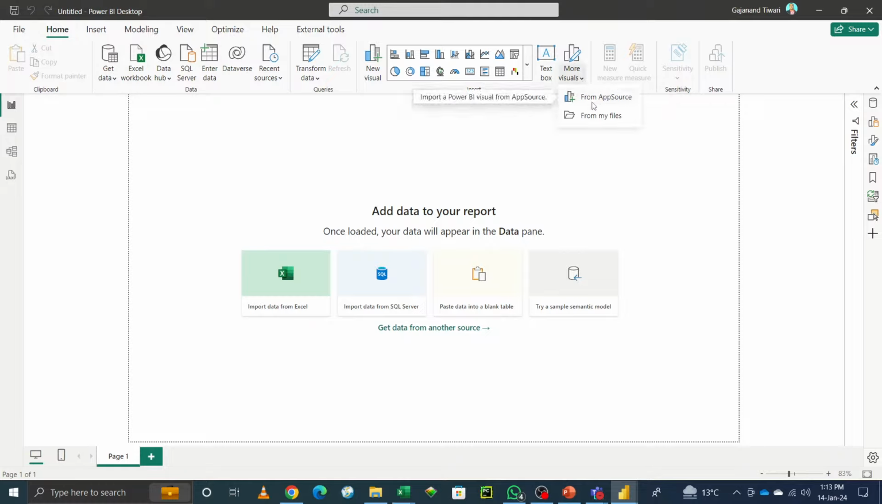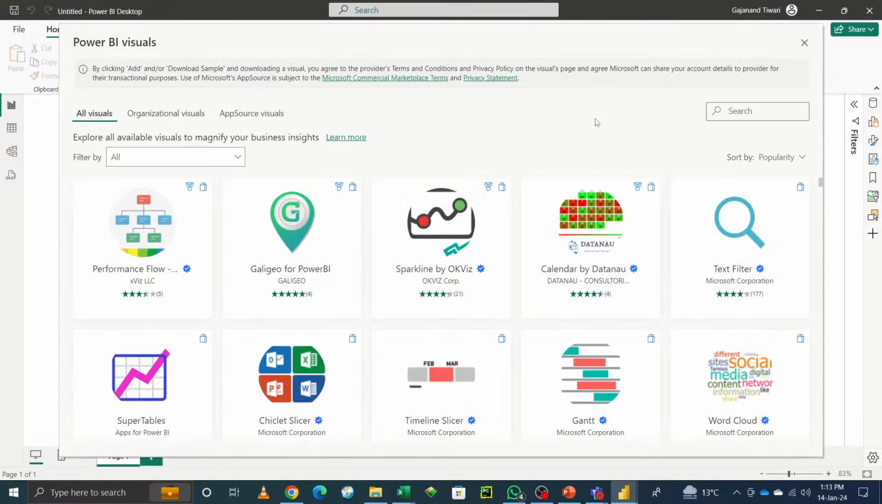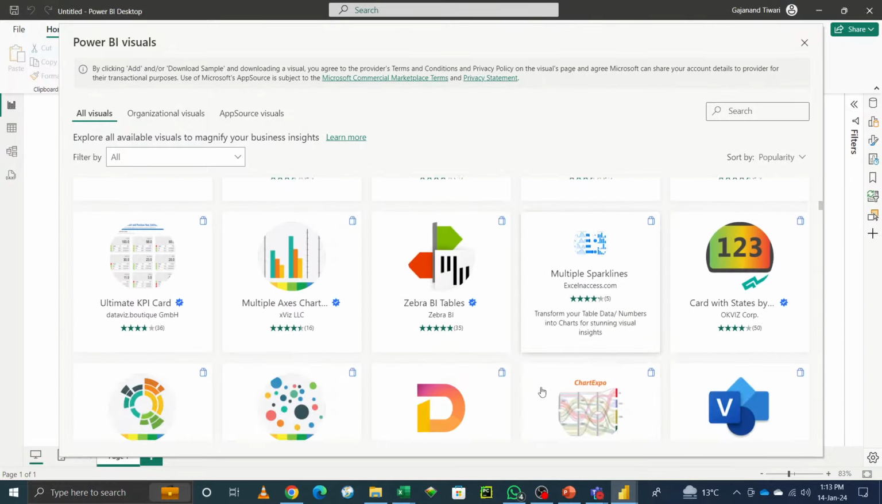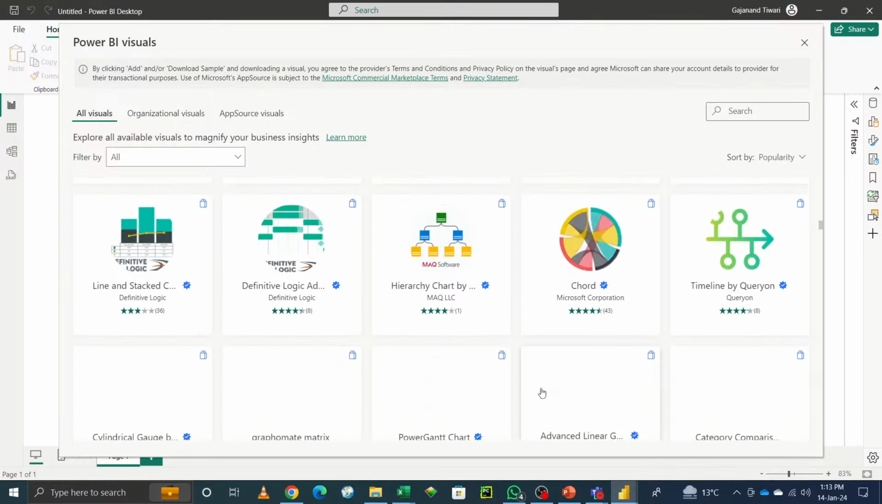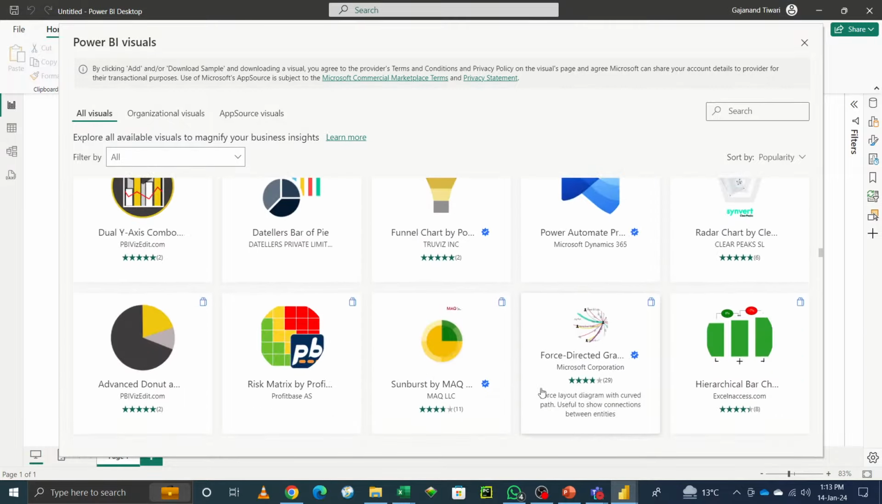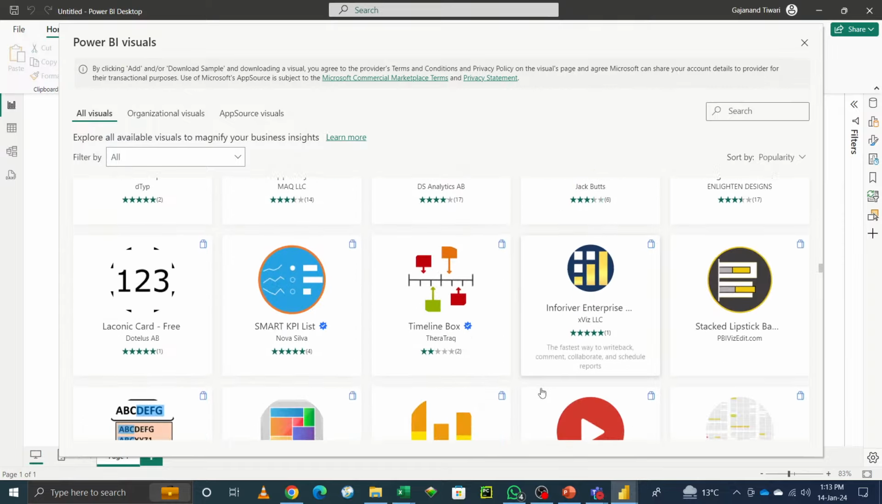Next we have a text box and more visuals. Microsoft has a visuals app source website where many visuals are available. A few companies sell their products on the app stores. Here we have $2,000, $3,000 visuals, and they sell them, and that company works with Microsoft. That is a great business.